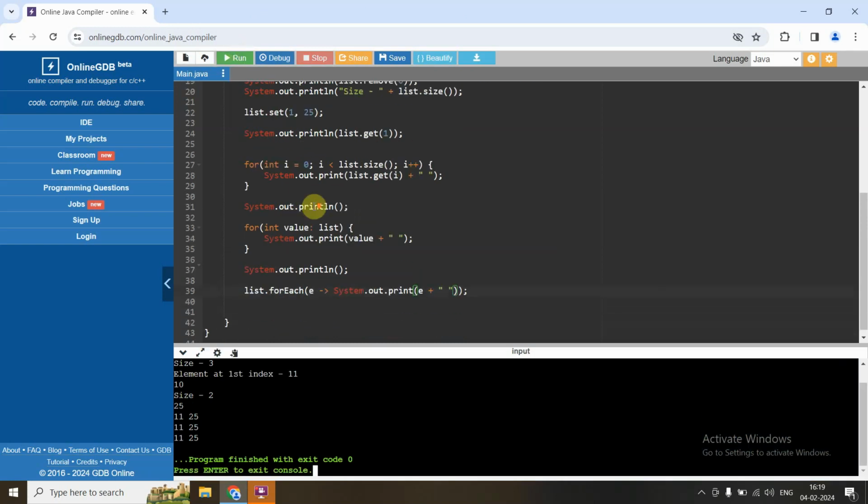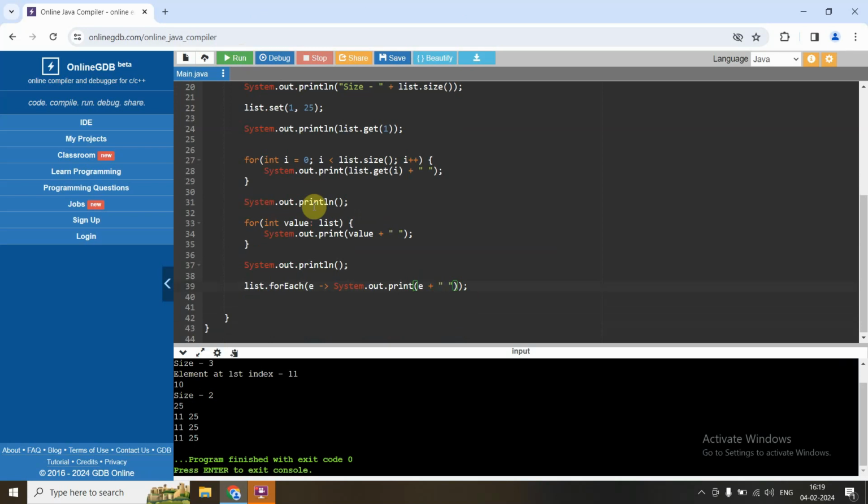As you can see, there are three implementations of for loop that you can use to iterate over all of the elements present inside the array list. One is using the index based loop. Second is the value based loop if you don't want to do any operation using indices. And the third one is using the forEach loop and lambda function. That's it, and this is the way array lists are used in real life as well.